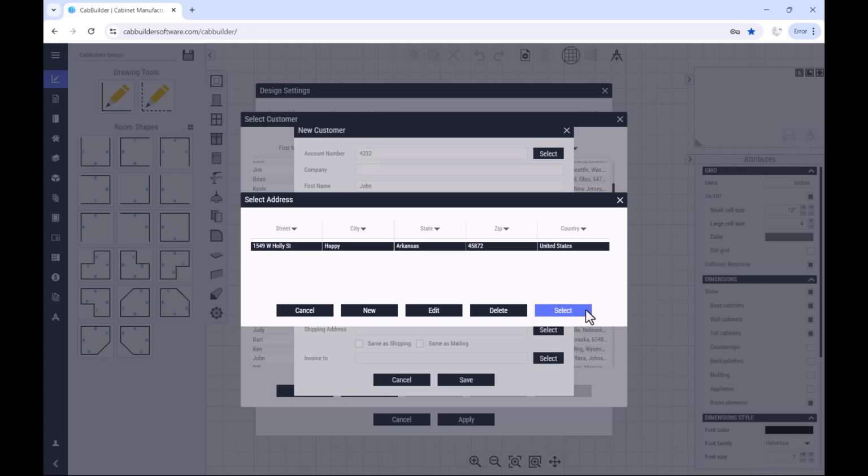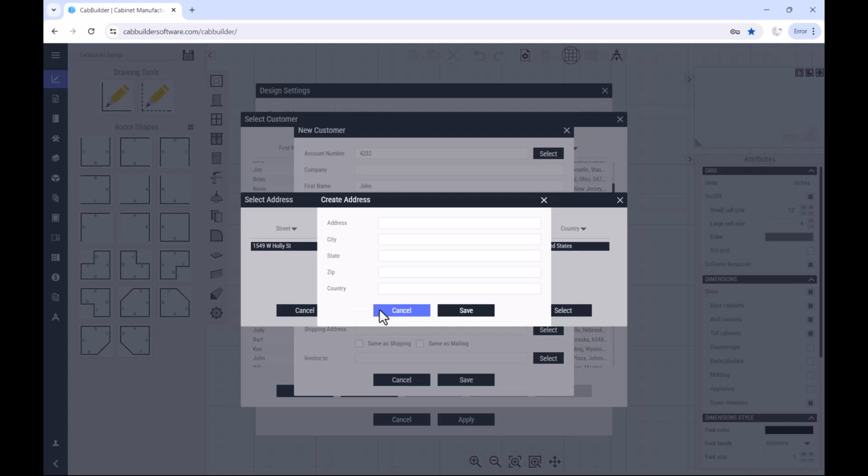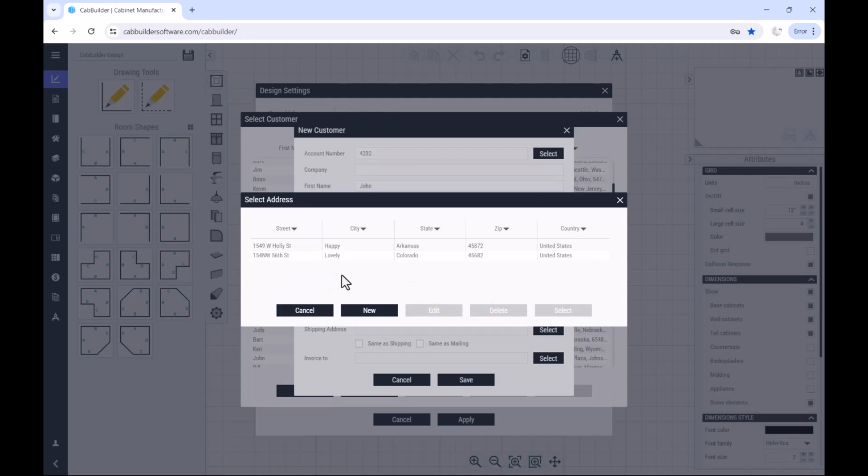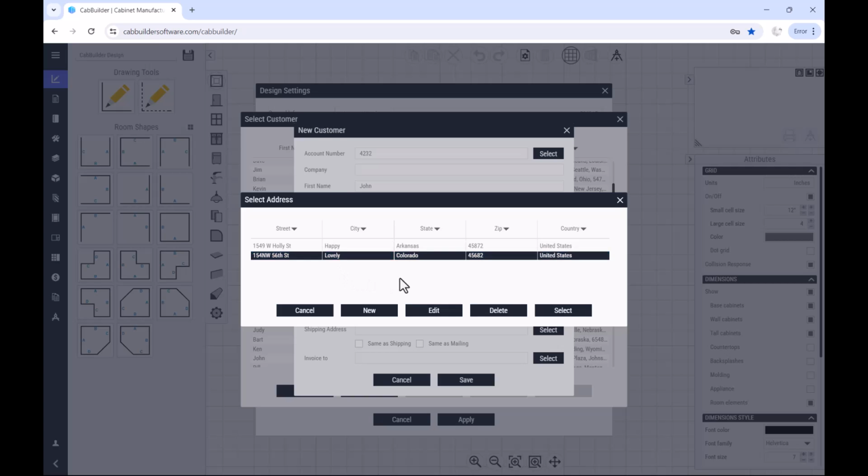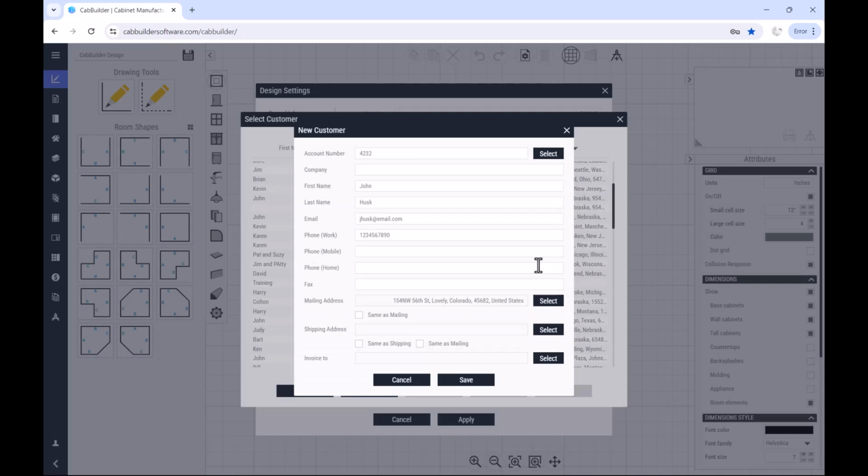To enter new address information, click the New button to launch a smaller dialog box. Enter the street address, the city, state, zip code, and country information in the appropriate fields. Then click the Save button to save and dismiss the dialog box. Once entered, the new address information will populate at the bottom of your list. Scroll to the bottom of the list and select the newly entered address. Then click the Select button. This will dismiss the dialog box and return you to the new customer dialog box.